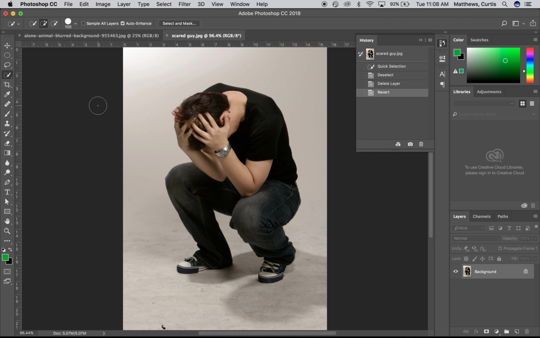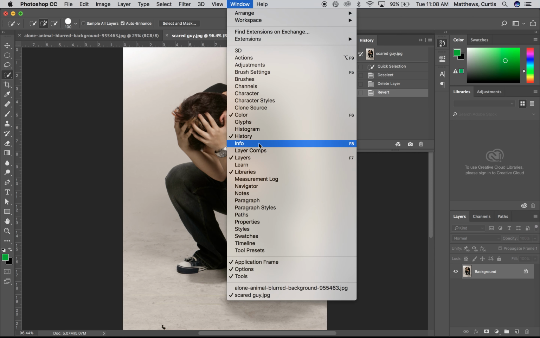Okay, this is kind of a crash course on how to cut this guy out, clip him out, silhouette him. I want to separate him from the background. First thing I'm going to do is make sure the history palette is open. That's my ability to do multiple levels of undo. It's found underneath the window menu.